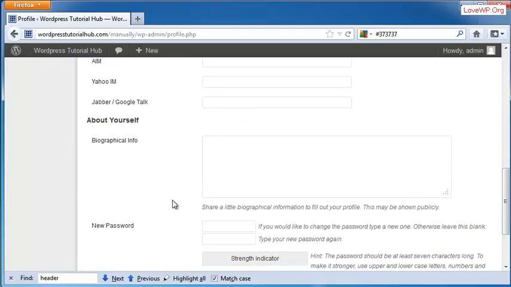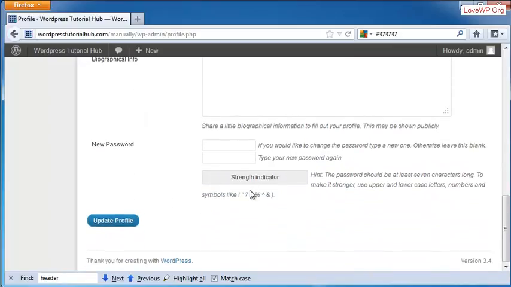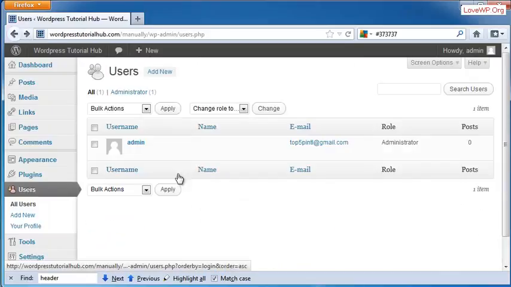You can also change your password to the site by typing it in the first box and then the second box, and as usual it has a strength indicator. And then click Update Your Profile. So let's go back out to our list, and let's say that I want to add a new user. I can do that by clicking here or by clicking down here.